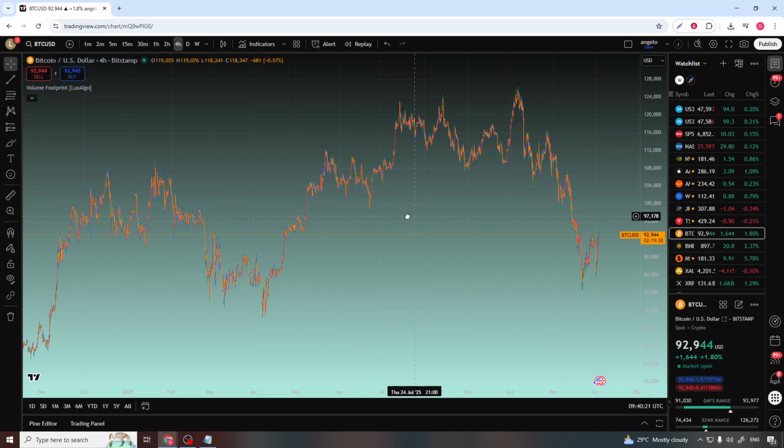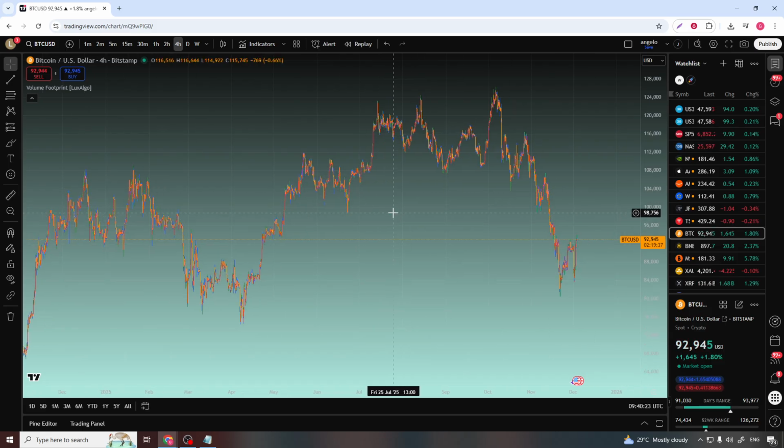indicators. That's all you need to do to get volume footprint up and running inside TradingView Pro.